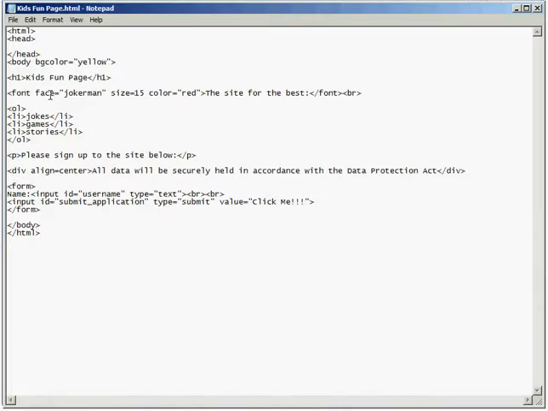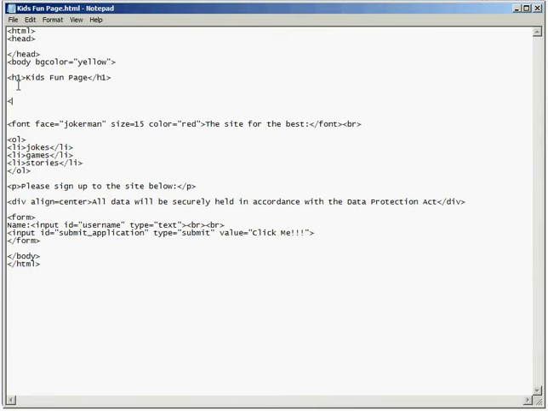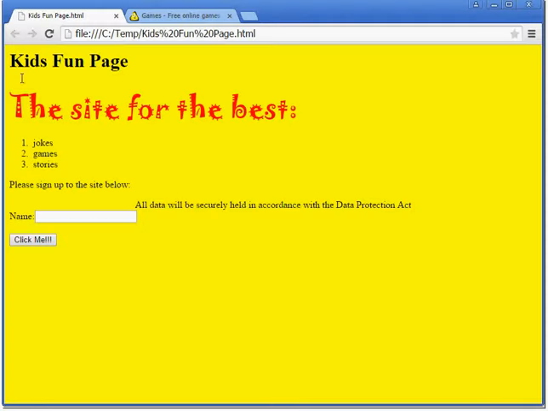So say I wanted a hyperlink to the CBeebies website, maybe just underneath my heading. Let's make a bit of space there. The tag you need is not called hyperlink. It's not called HTTP or anything like that. It's called A. Yes, that's right, A. And there's a property that you need of it, which is called href. What you put in href inside the quotes is the address of the website you want to link to.